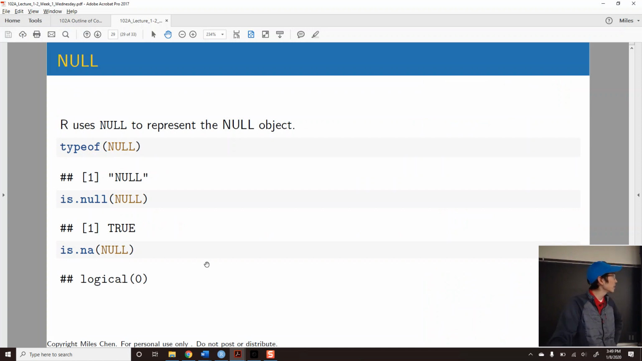Null is the null object, okay? It has its own type. The null object is its own type. Type of null is null, okay? And you can ask, is it null? And that's going to be true. Is a null the same thing as a missing value? And the answer isn't false. It's a logical 0, right?